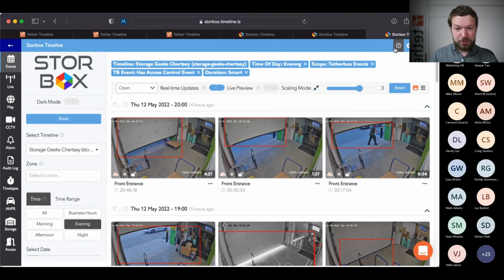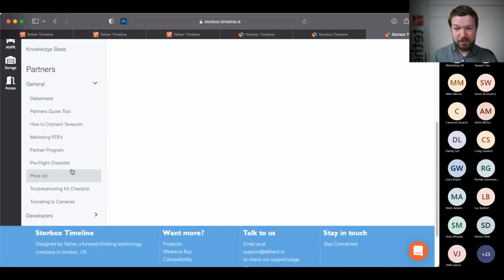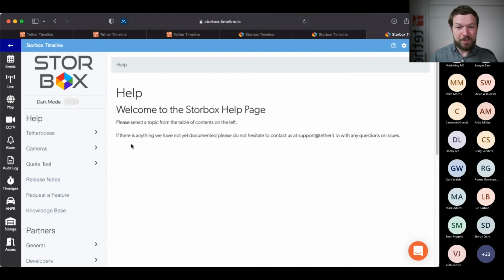For integrators, we also have additional documentation, so things like accessing pricing, accessing marketing data sheets, everything else directly from within the platform. And if you ever can't find anything, as I mentioned, there is that live chat in the bottom right.